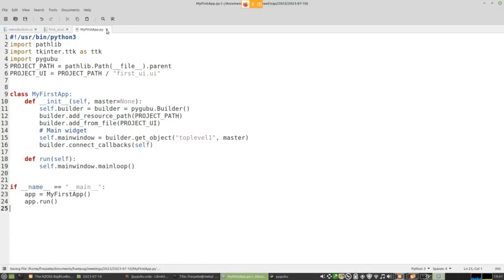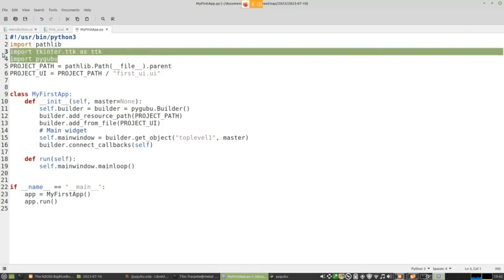Save that as a Python thing. All right, so what we see up here, first of all, has the shebang in there, so it automatically executes as a Python 3 thing. It uses pathlib to find its parent directory, where the script is located, and then creates a POSIX path to find the project user interface file that we are using. And then it basically just imports Tkinter and pygubu.